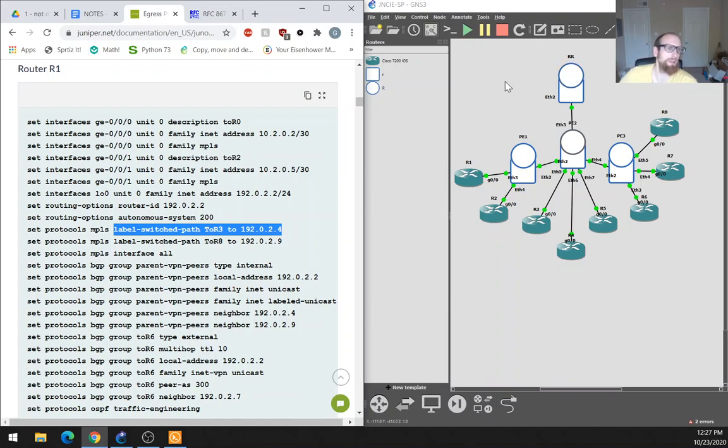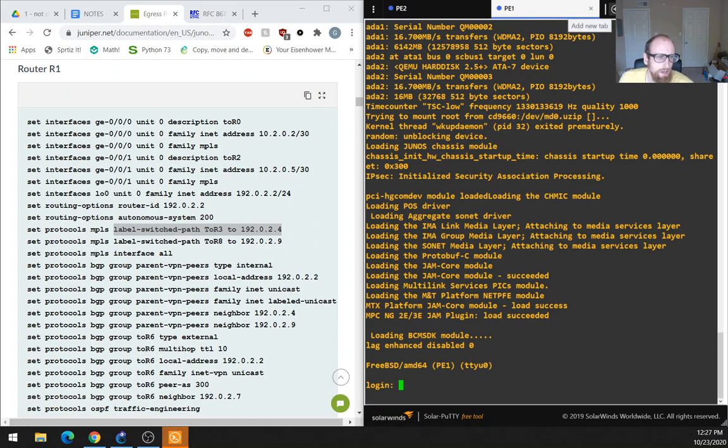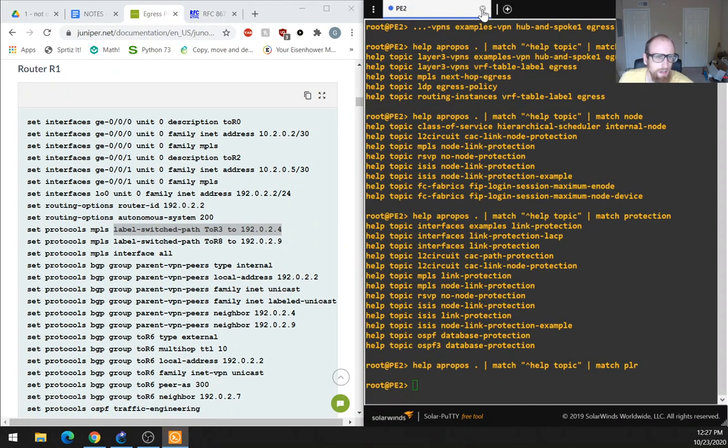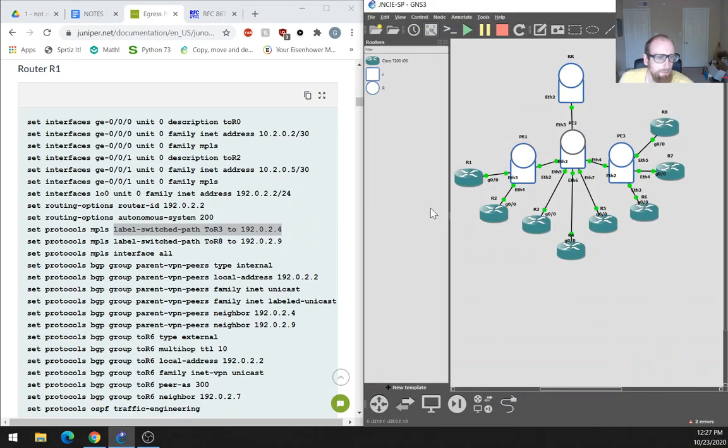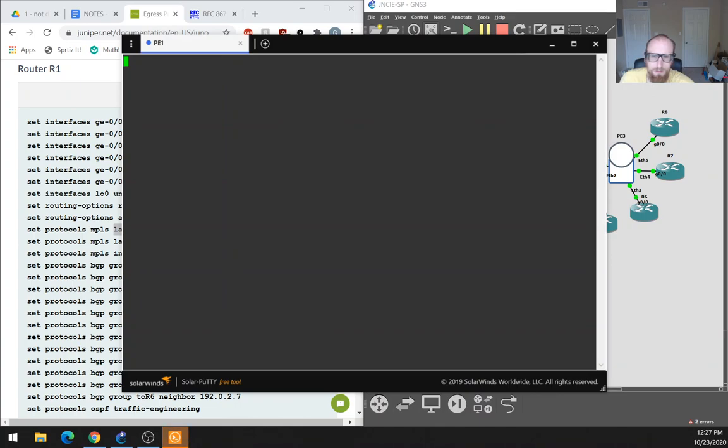Let me try enabling RSVP on all 4 of these and then set up a label switch path full mesh between the PEs, and we'll see if that works. If that works, then hey, that's good news.